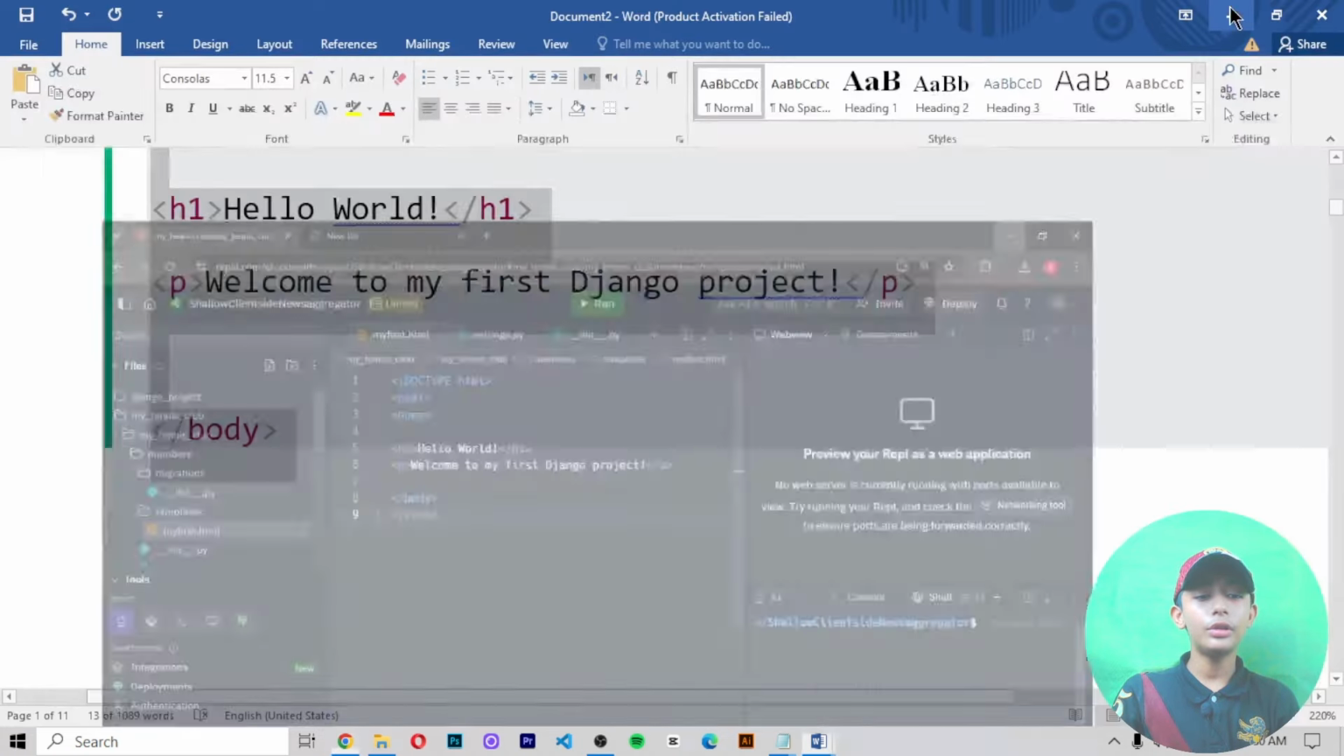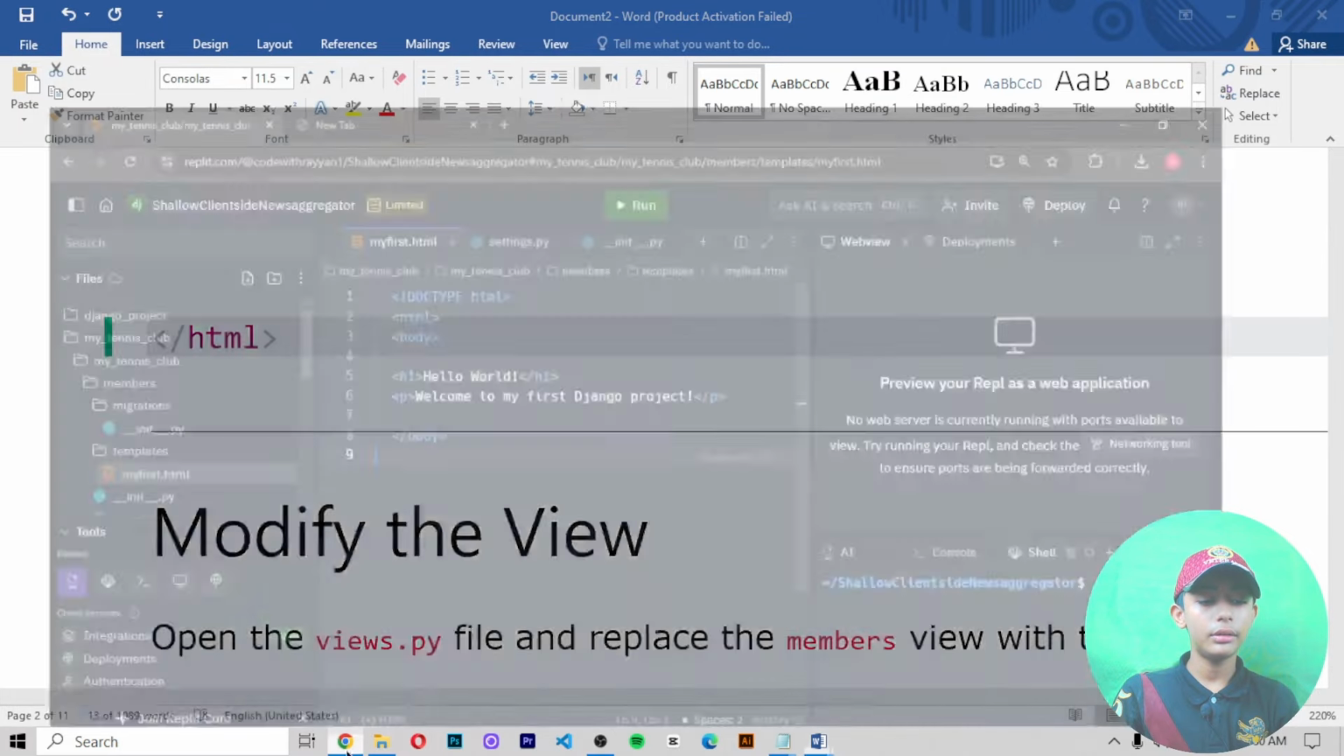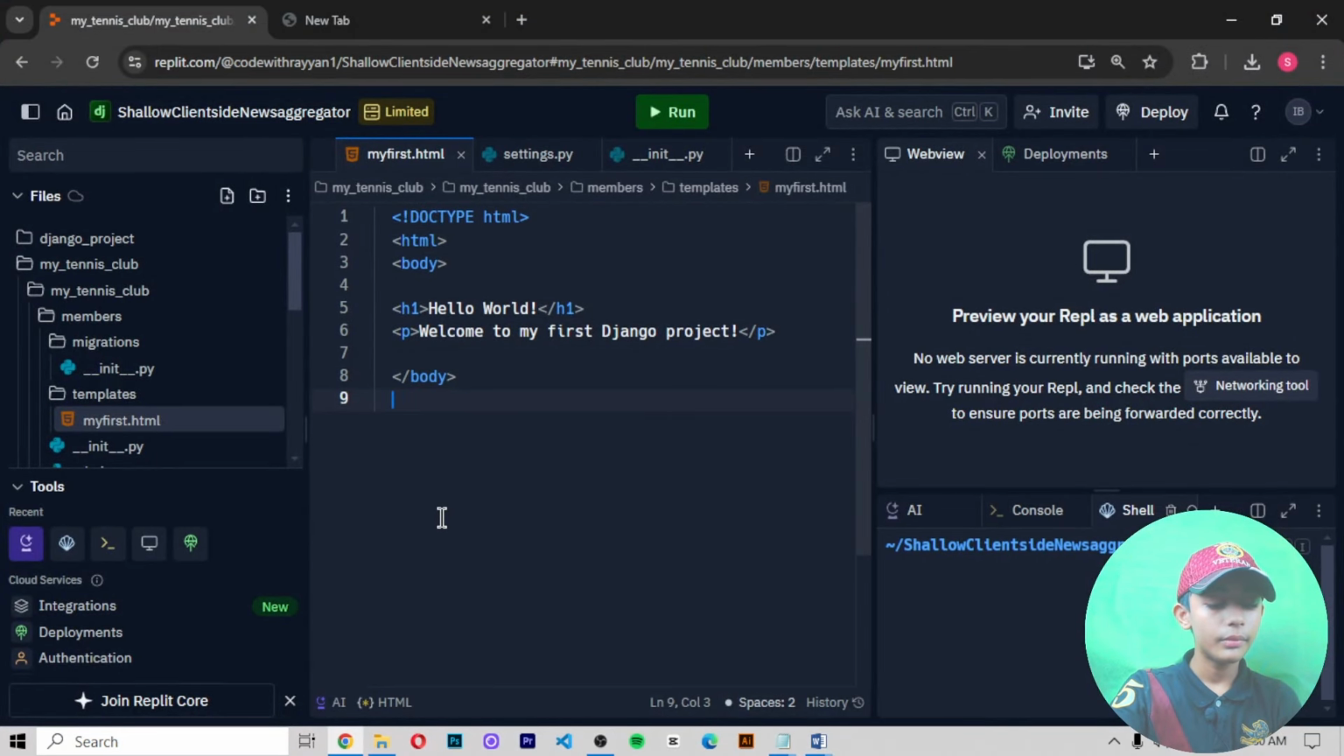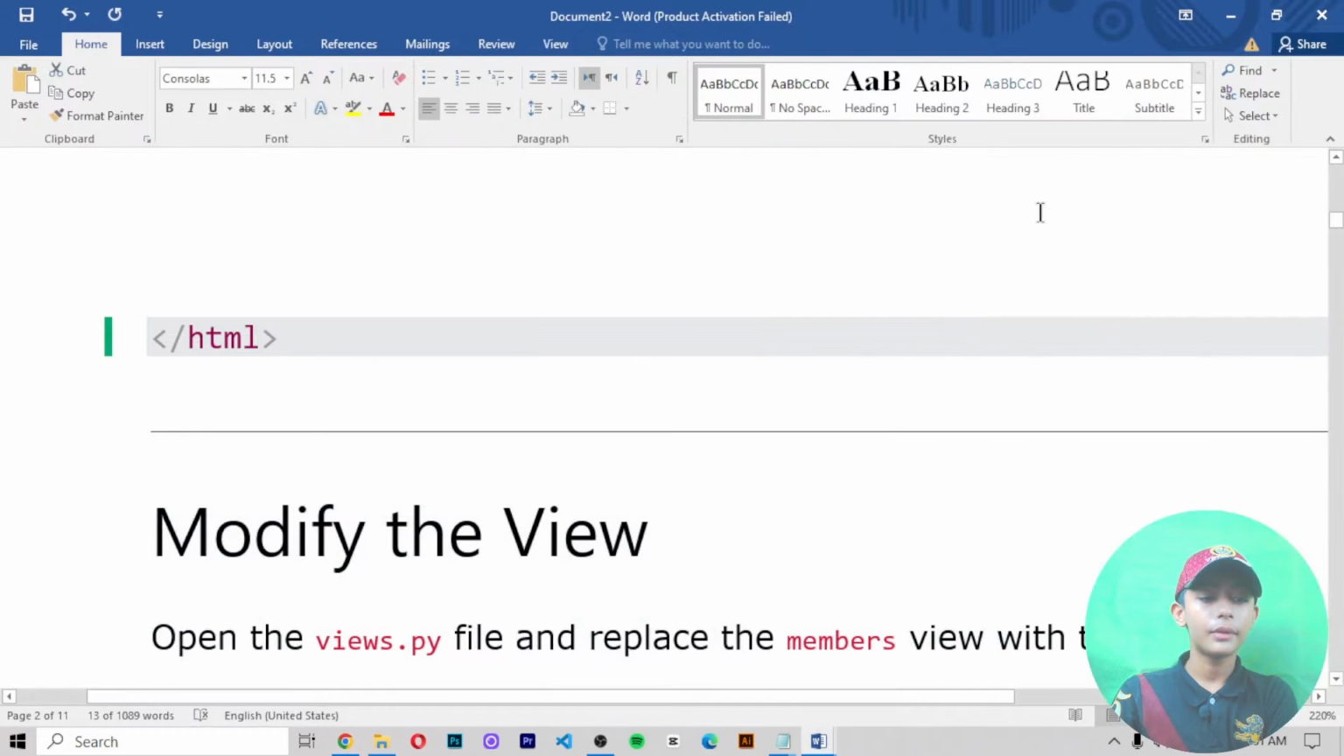When you insert this code, let me tell you what you can do. You write the HTML here. So now do it like that.